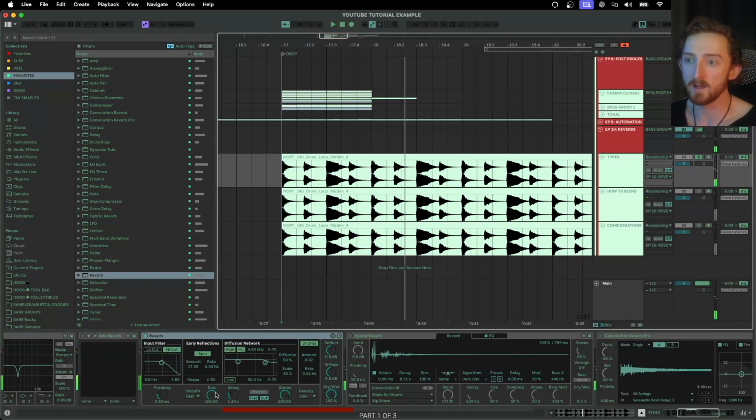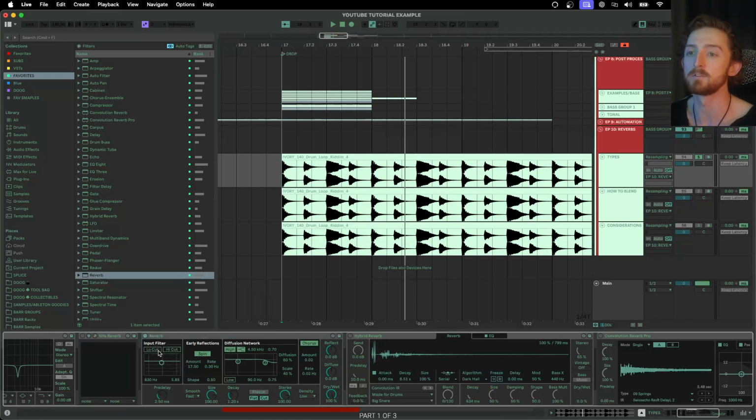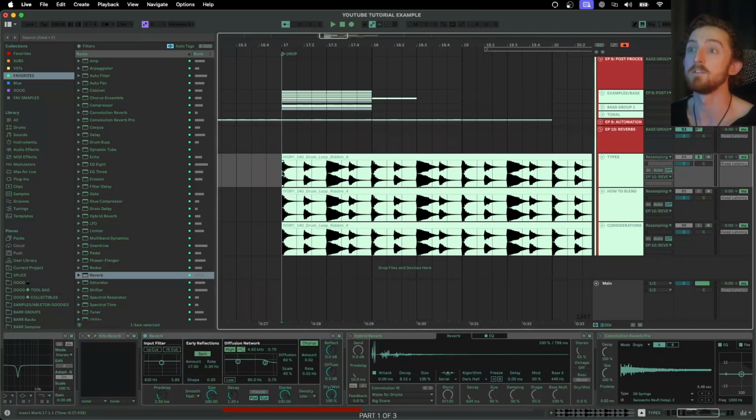And as you can see, we have our size, decay, and stereo knob down here, as well as our dry wet. And there's a bunch of other parameters as well that you can mess with. All this top half is essentially like EQ. So input filter determines what frequencies get fed into the reverb.